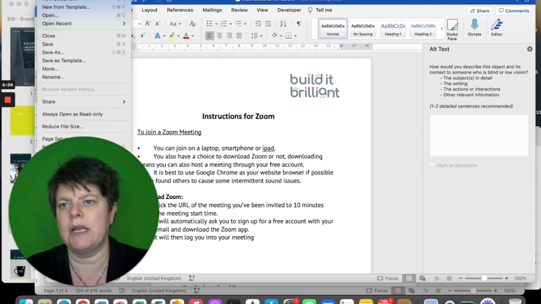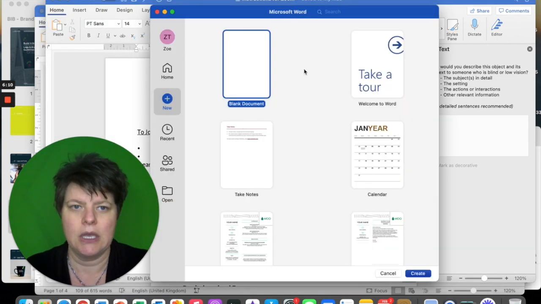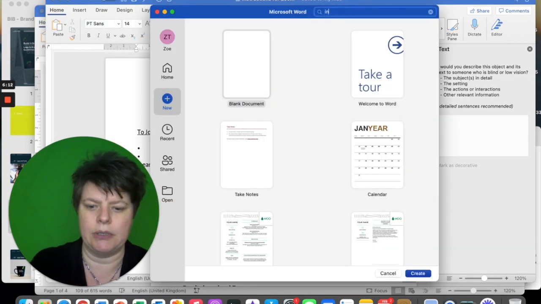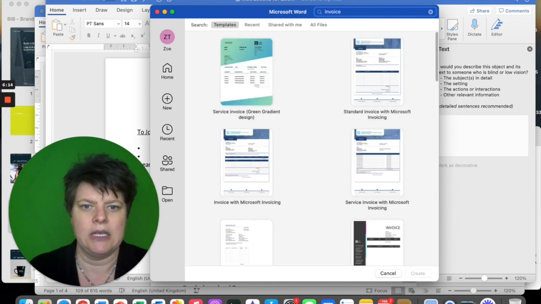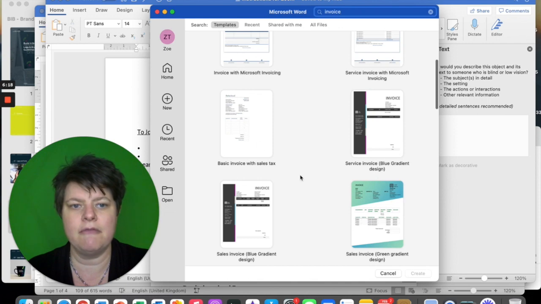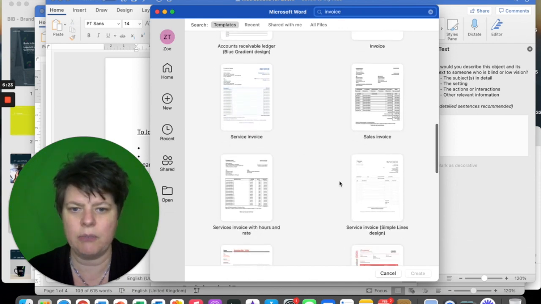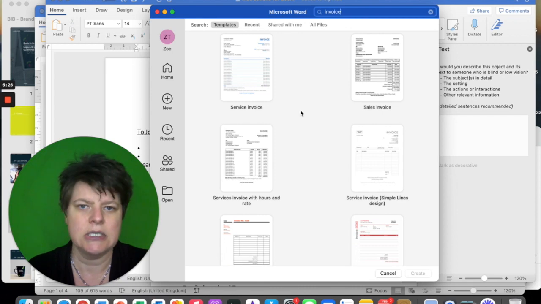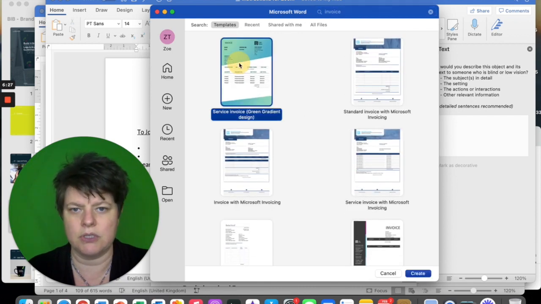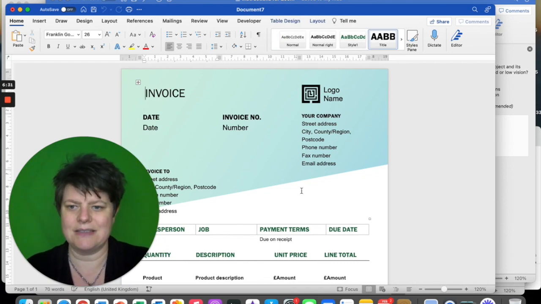The next one is if you want to do an invoice template. So new from template, and we're going to choose a template. Word has quite a few invoice templates, so you can pick a basic invoice, or if you like the look of one of these, you could pick that, like a service invoice. I'm going to pick this top one that's just a service invoice.